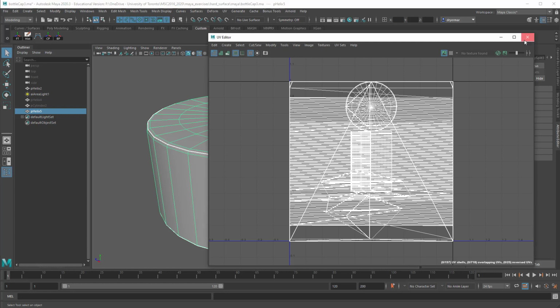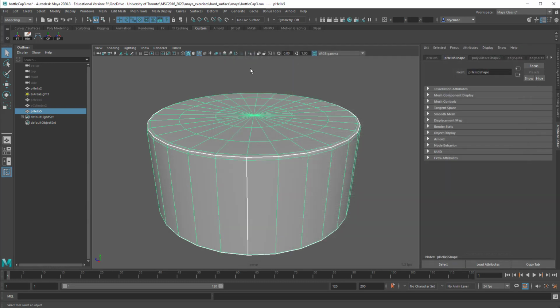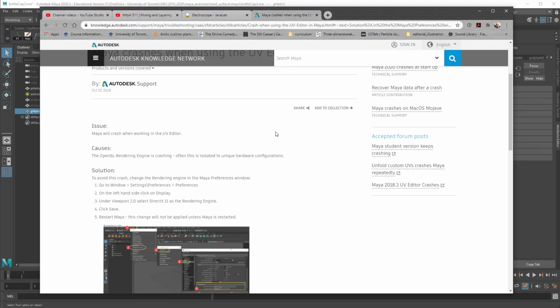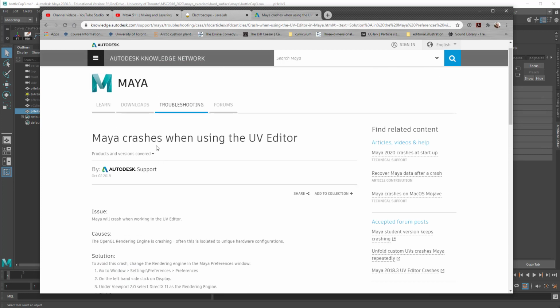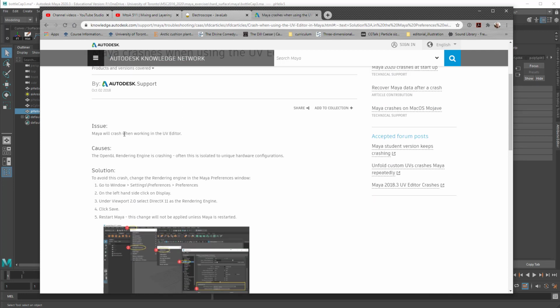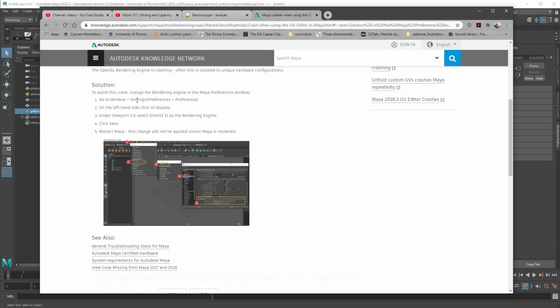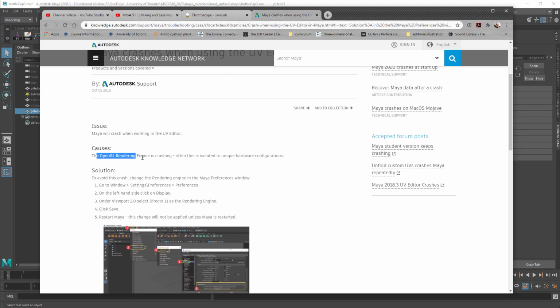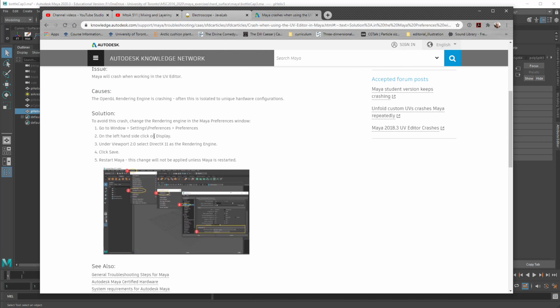If you run into this problem, of course, I searched online to see what the problem was because it seemed like such a simple thing. This is from Maya 2018, but it says Maya will crash when using the UV editor, and the solution is to switch from OpenGL rendering in the display to DirectX 11. I'm working on a Windows machine, so you can go to Preferences, go to Display, DirectX 11, and hopefully that will solve the problem. You have to restart Maya.